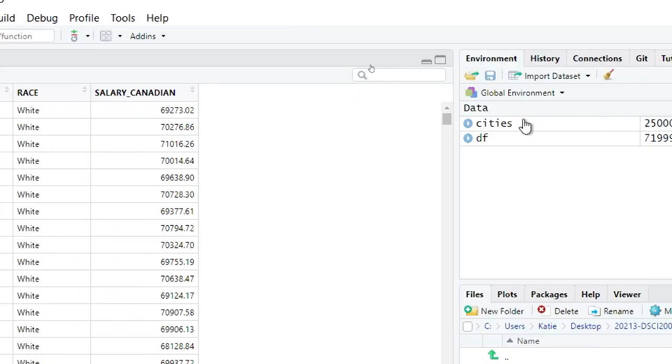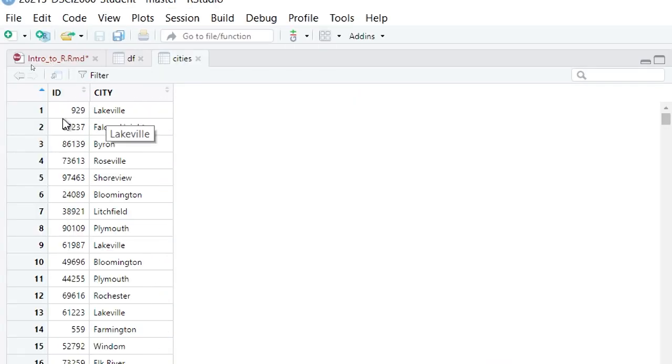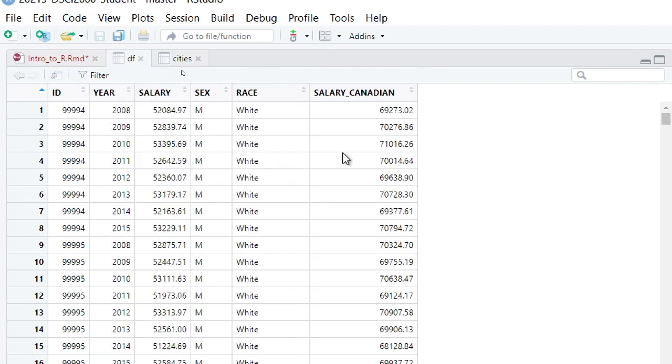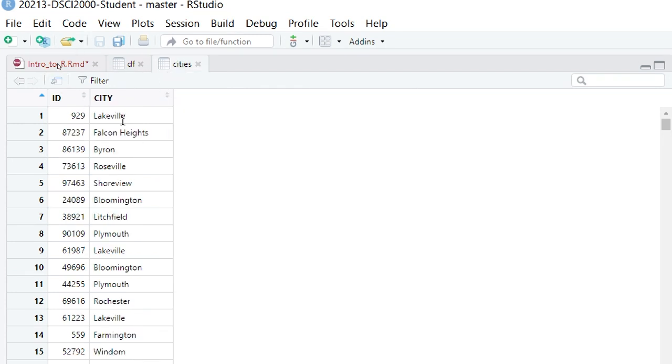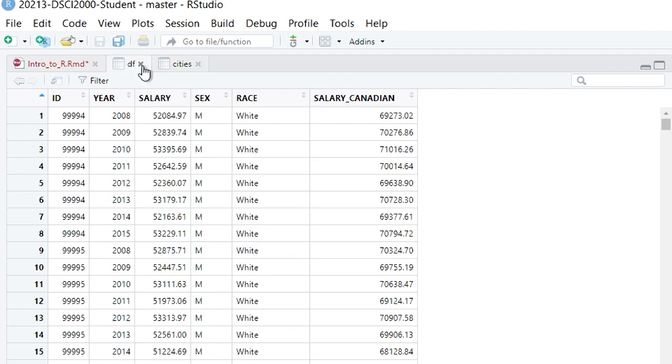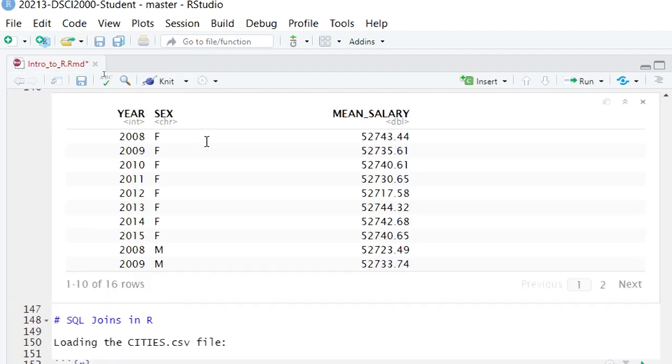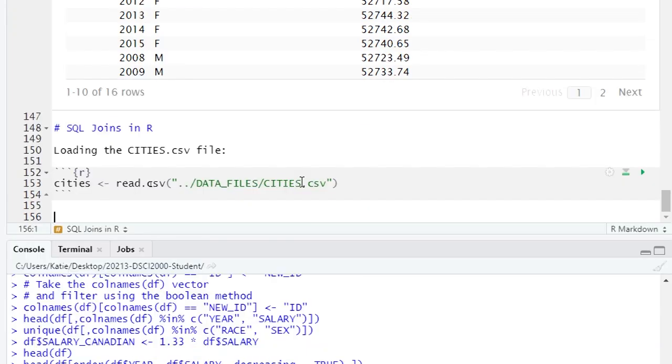Going back to the right, let's look at what's in cities. Cities has ID values as well as corresponding city values. Our goal in this lecture is to learn how to append these city values to this data frame. We have IDs in here and we have IDs in here. Several of the IDs in this DF data frame can be associated with a cities value in the cities data frame. And our main goal in this lecture is to learn how to attach these cities to this data frame DF. I'm going to close these out and add a new line here.